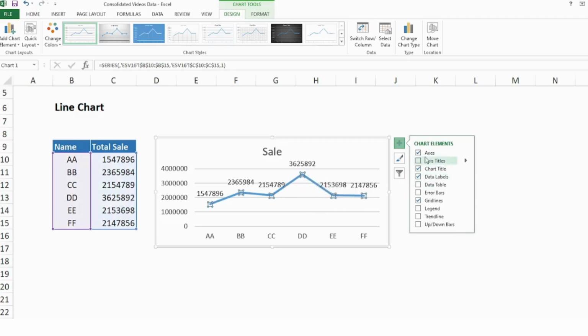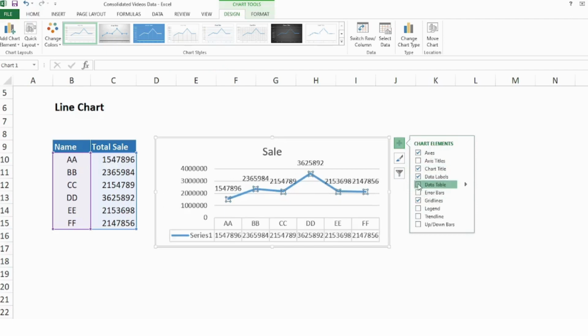It has lots of different options. The second option is data table. If I click this one, it will show the data table at the bottom of the chart area. And grid lines, I can leave it on or leave it off. You can see the background grid lines are not there anymore.